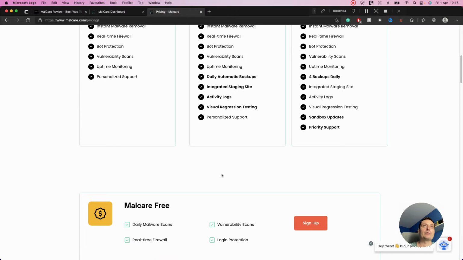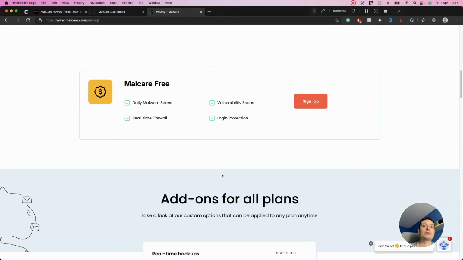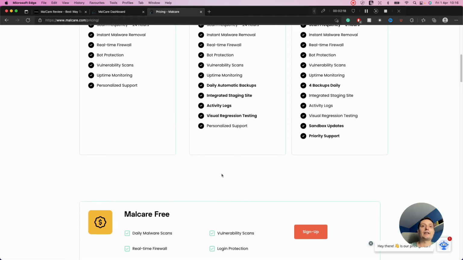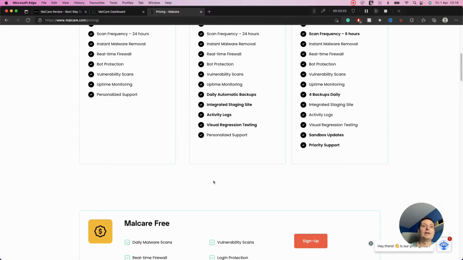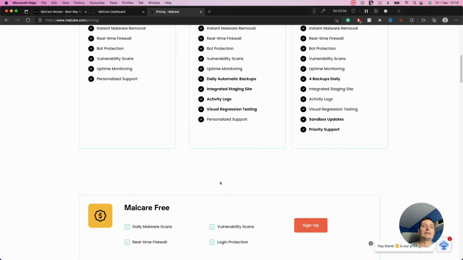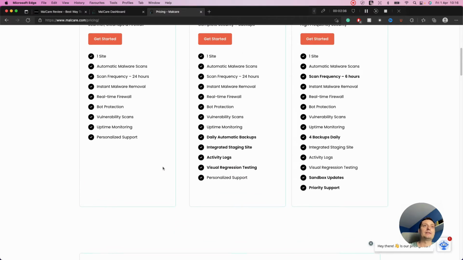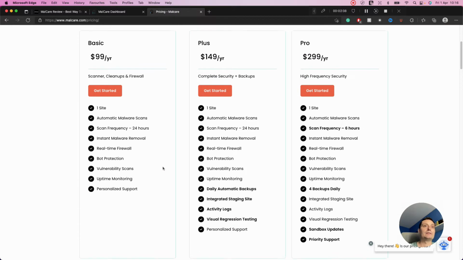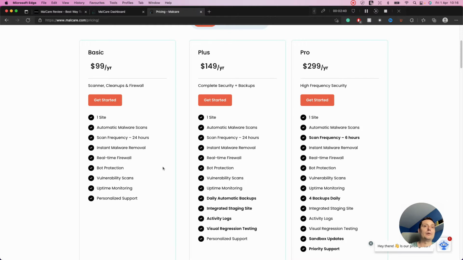So in case someone will attack your website with bad bots and try to bring it down, MalCare will stop this. Also for login, if someone inputs the password multiple times and does not put the correct password, it will add a CAPTCHA so it can stop those login attempts.